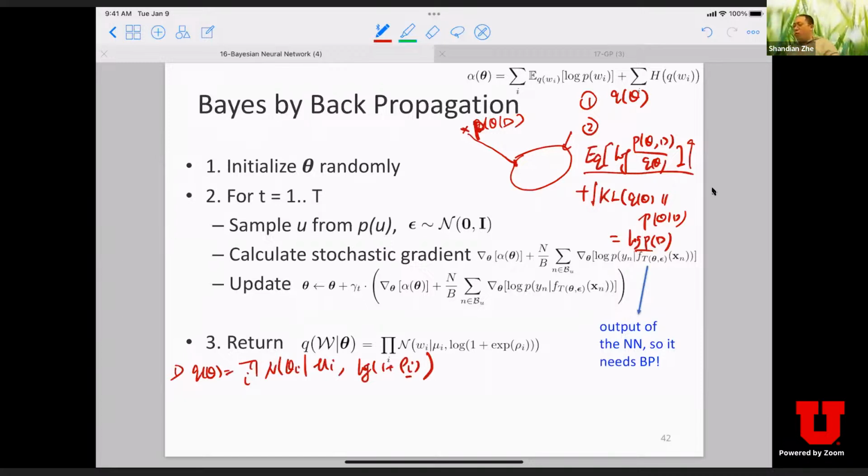When I add one, sorry, it's not a logarithm, it's an exponential, sorry. It's the logarithm of 1 plus exponential of rho i. With such a transformation, you ensure that the variance parameter of your approximate posterior is always positive, right? You cannot use a negative variance. So that's the first step: we simply assume the posterior is approximated as a fully factorized Gaussian.